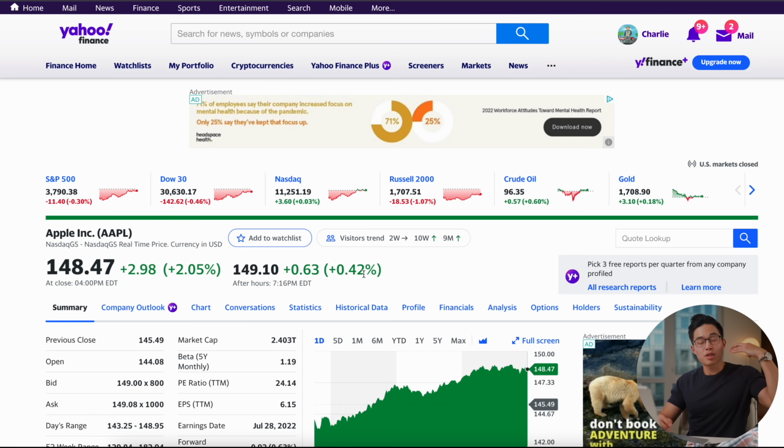So now I'm going to take you guys through a stock on Yahoo Finance. This is one of the platforms I use to analyze stocks. You can also do this on Webull or Moomoo, but you can see this is the current market price.